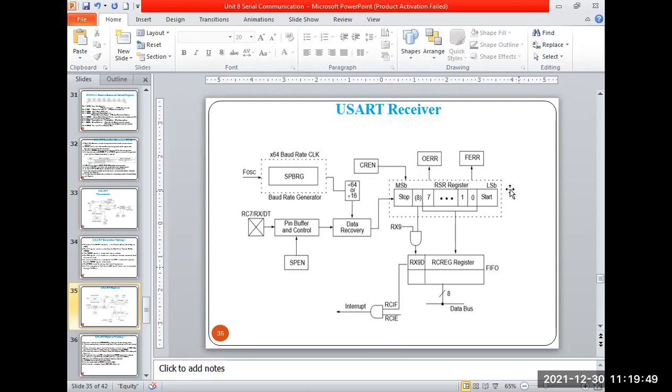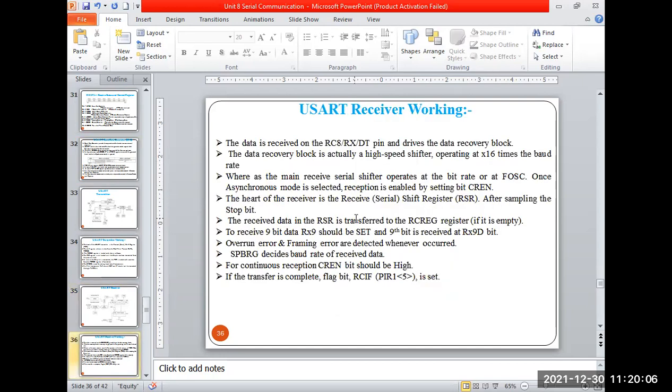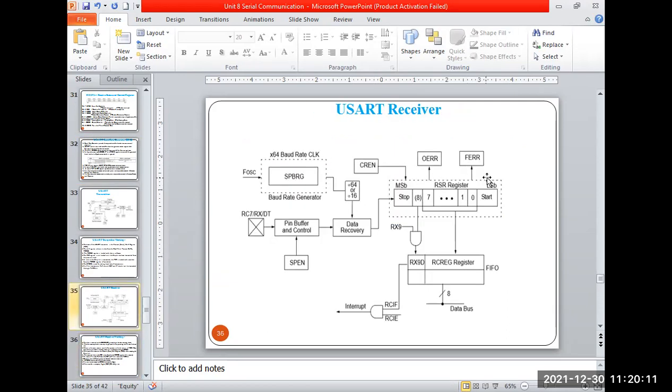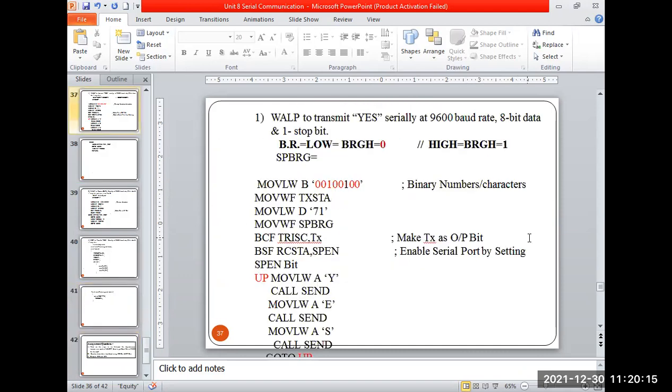If the data is greater than the buffer capacity, the overrun bit will be set, which indicates the reception is overrun. And whether the framing error is present or not is checked by the FERR bit in the receive control register. This is simply the operation discussed here. The same way it is mentioned here. So this is the last point of our chapter, as I discussed.